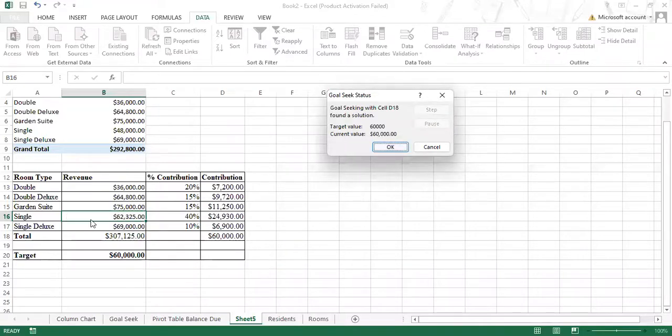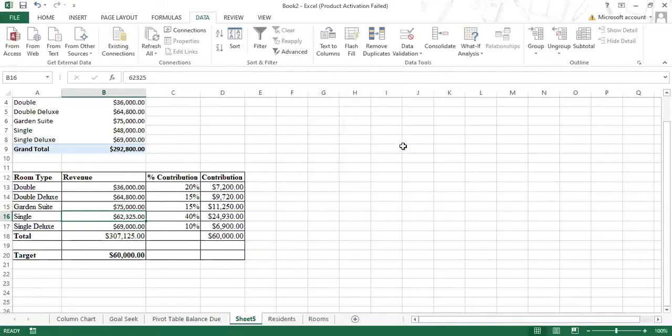So goal seek works it out that for you to get $60,000 total contribution, the single deluxe room would have to provide a revenue of $62,325, right? And we click OK, and the goal seek is finished, right? So that is the goal seek.